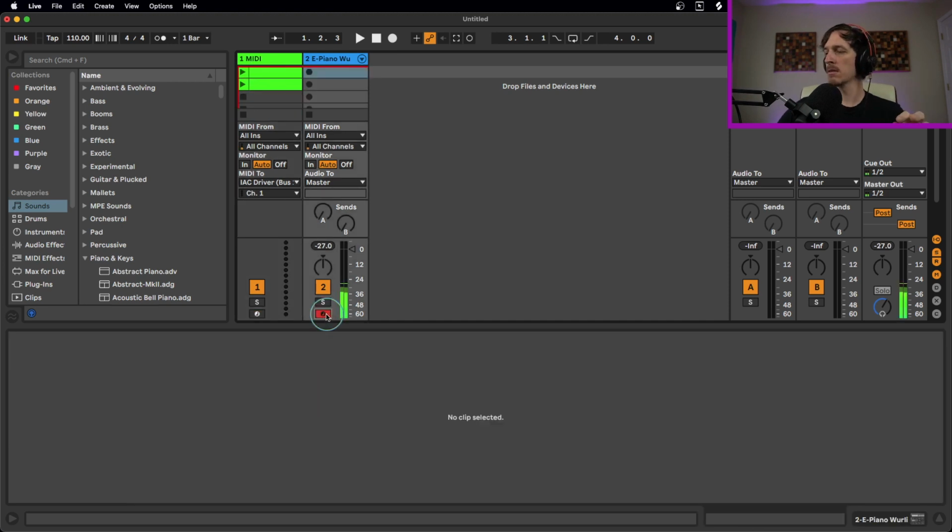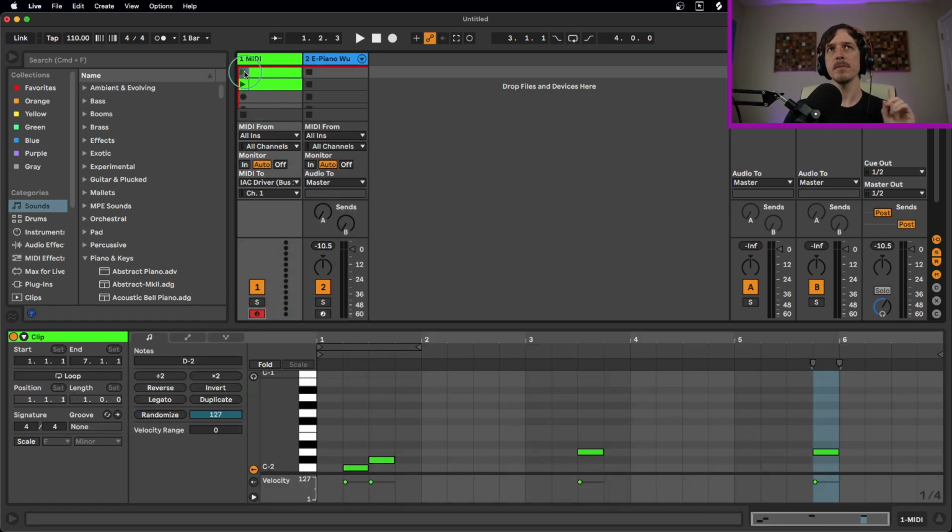And I just got a little electric piano guy here that I'm going to try to play in. So we'll start over here. I'm going to hit this button, make sure the metronome is turned on, and let's see if this works.